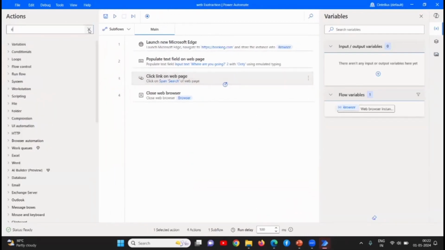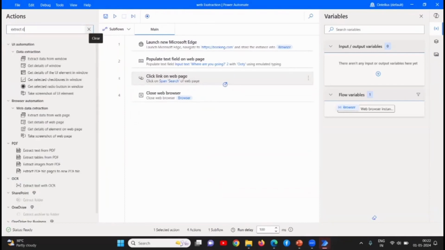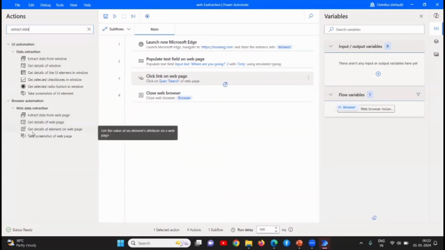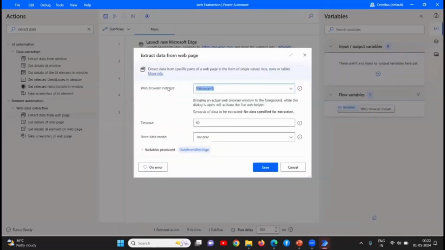So now I enter the action name, extract data. Extract data from web page, get details of web page, get details of element in web page, take screenshot of web page, but we want only extract data from web page.